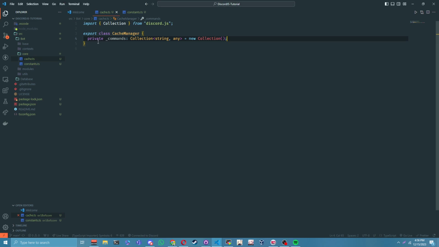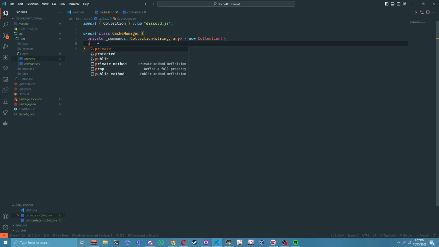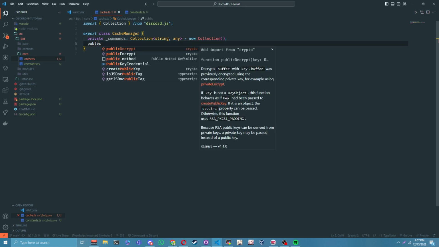So we have something that is private. Private means that within this class here, for example, only this class can actually access the commands variable. No other place can access it, not another class, not another file, except for this. Now, if we want another class or file to be able to mess around with this variable, we would change private to public, basically meaning that it can be get or set.